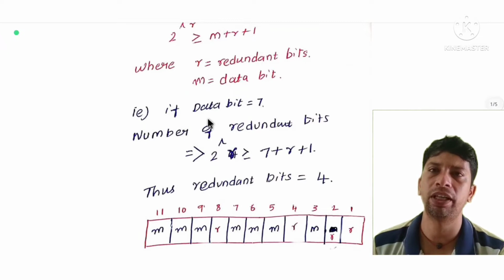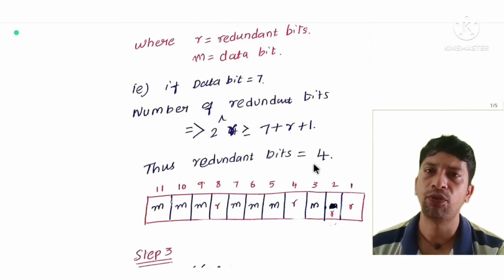So, for example, if our data bit count is equal to 7, then the number of redundant bits is given by 2 power r greater than or equal to 7 plus r plus 1. If we substitute in this, we will get r as 4. The 4 is the number of redundant bits that we are going to add.